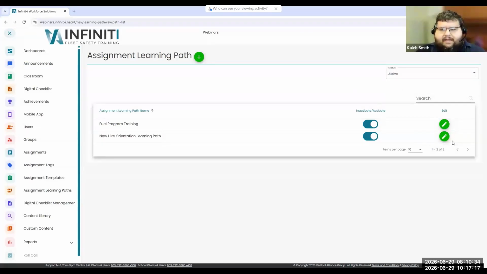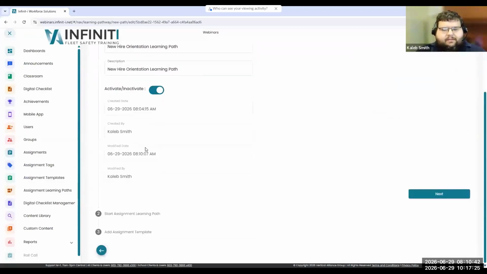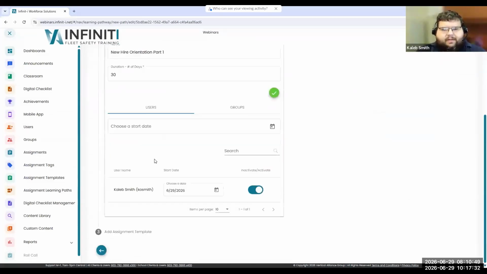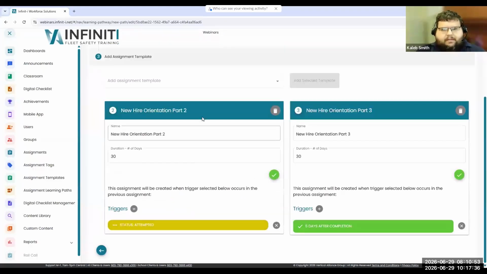If you want to edit a learning path, again, remembering those limitations on what you can change, we can go in here, make some necessary changes. You'll also see some information about when it was changed recently and when it was created. You can click down here again to see that first template and the people you've assigned it to, and all the subsequent templates and their triggers.